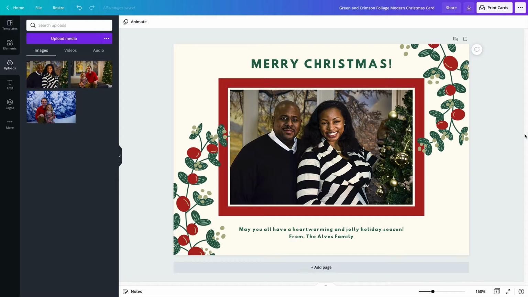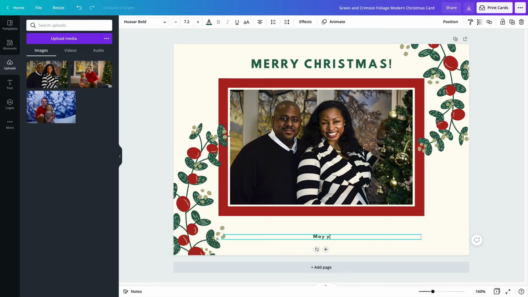Now that looks fantastic. This is a perfect little card that you can send out. You can also change everything down here. So if I wanted to change the text and do my own well wishes, I can do so just by double clicking, and I can say, may you have a great holiday season. And it's as simple as that.